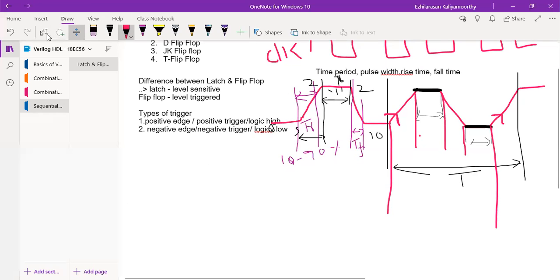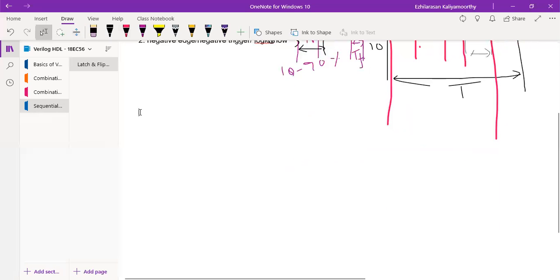Now let us start to write the Verilog code for the SR latch. Later I will write the SR flip-flop also. Both I will show. First, you need to know the truth table, because we are writing the program in the behavioral model. If you want to write the behavioral model, you must know the truth table of the SR latch. So let me take the truth table of the SR latch now.